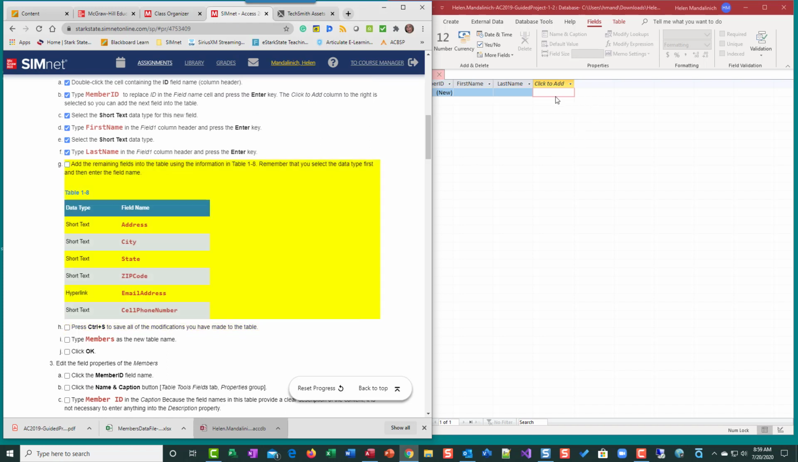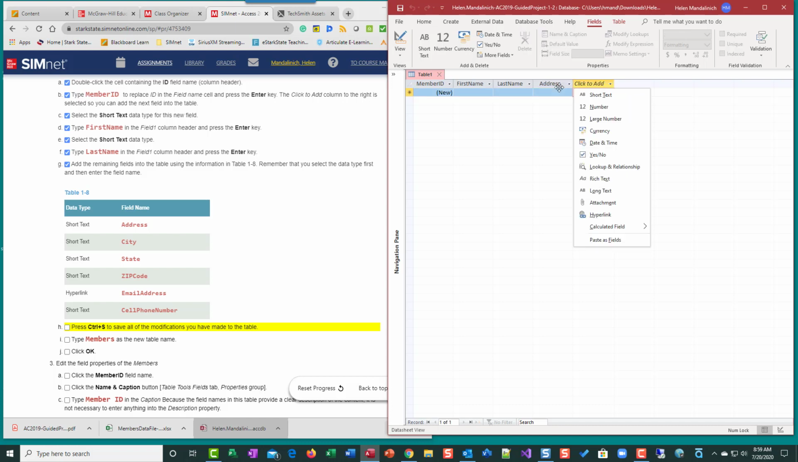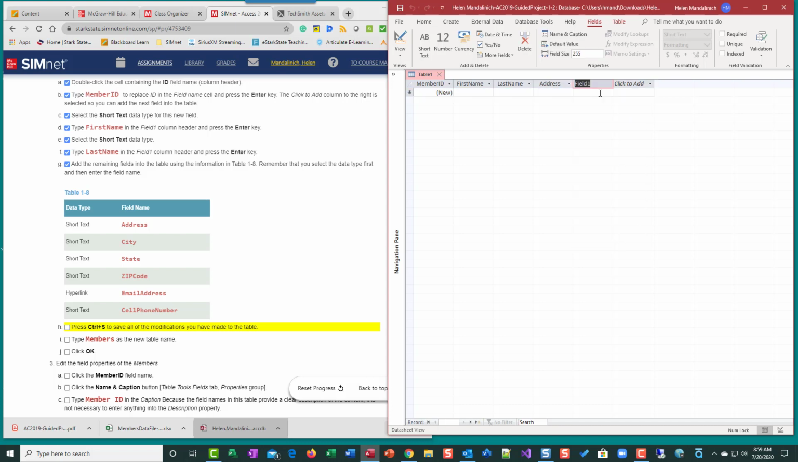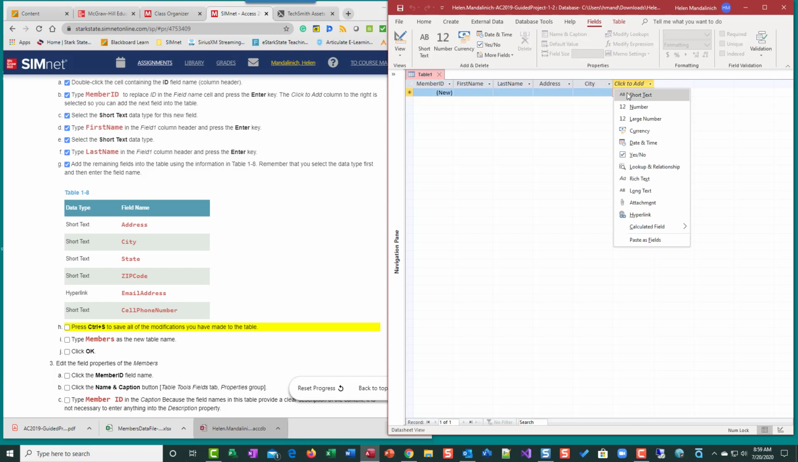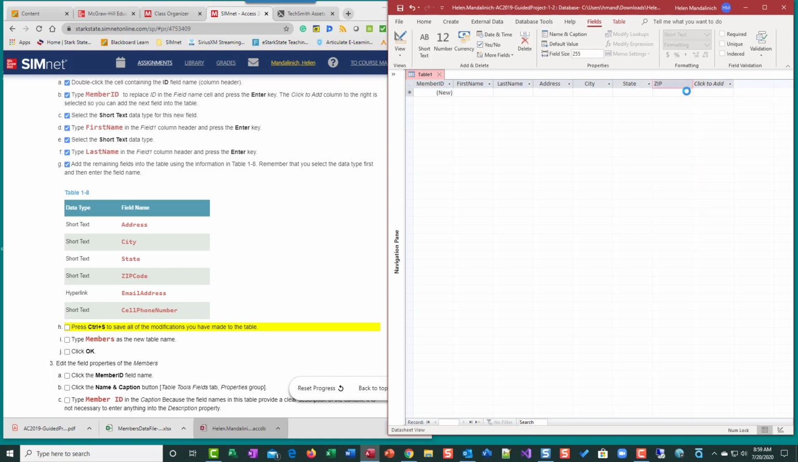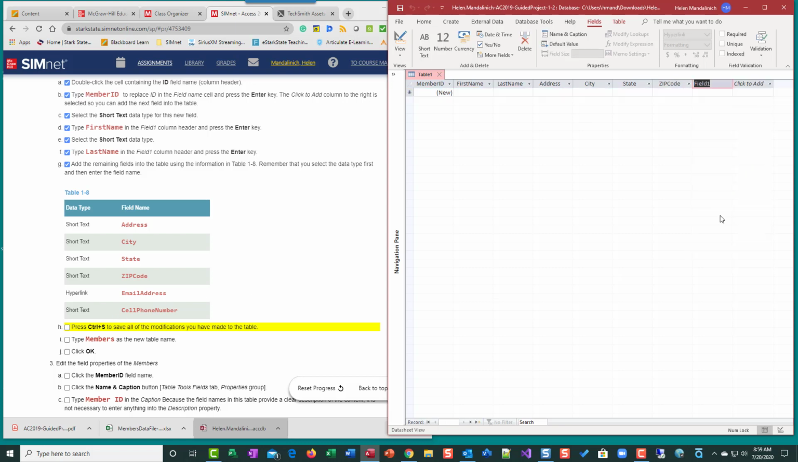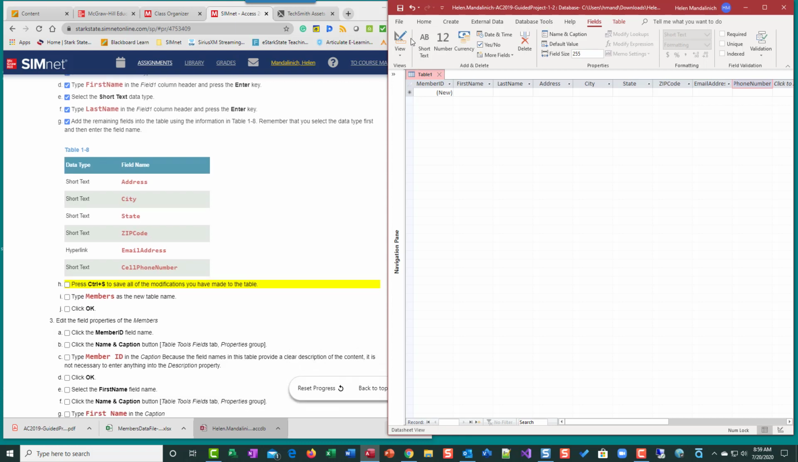Oops, I unchecked that. I can't stand that yellow. Let's do this. So we want short text, and it's going to be called address. Enter, short text, city, enter, short text, state, enter, short text, zip code, enter. And then this one's different. It's a hyperlink, because we're going to include an email address in this line, enter, and then back to short text, cell phone number. Once we have all of those entered, we can save this and call it members.